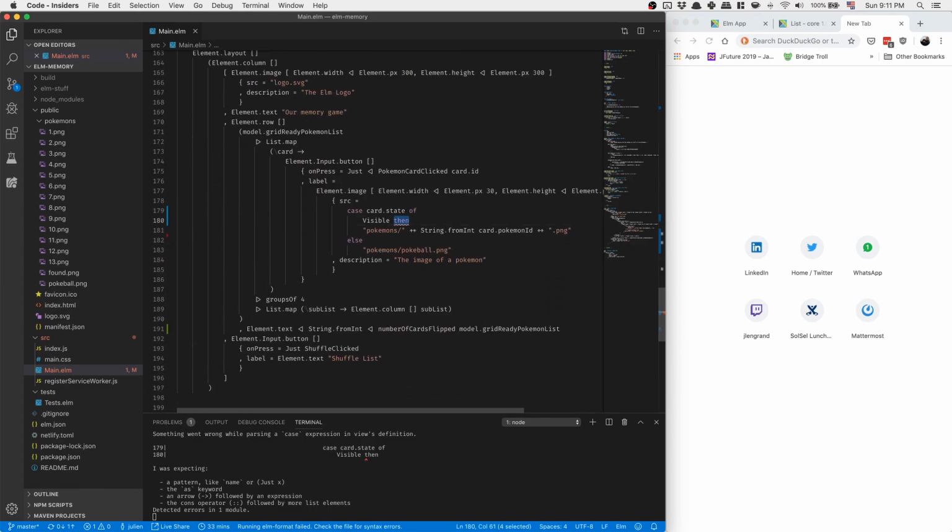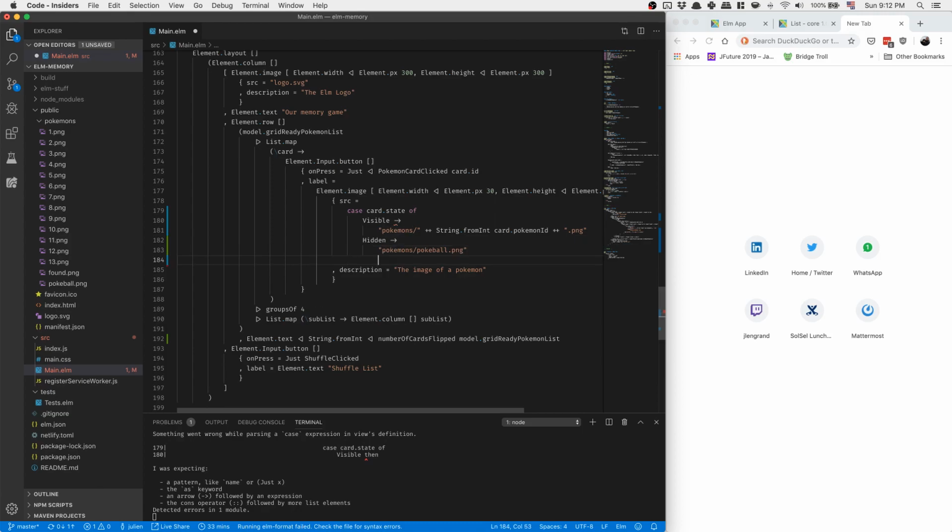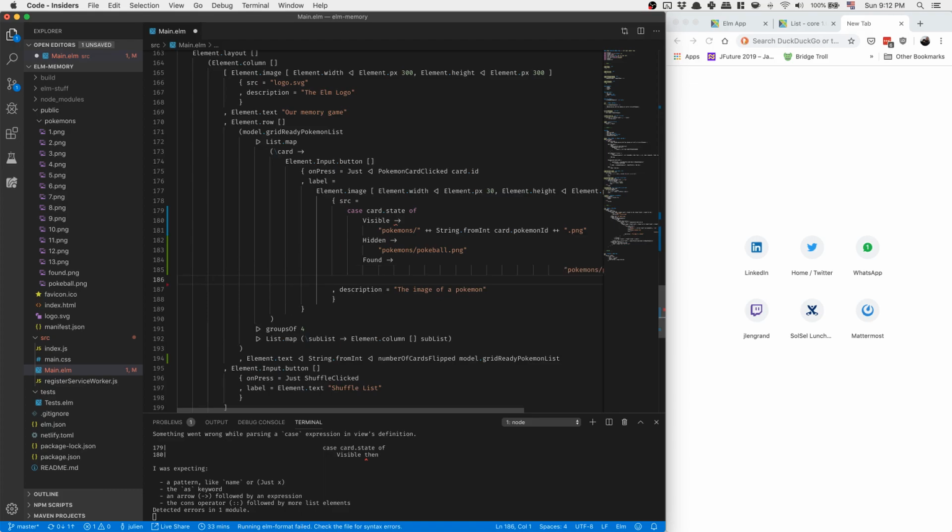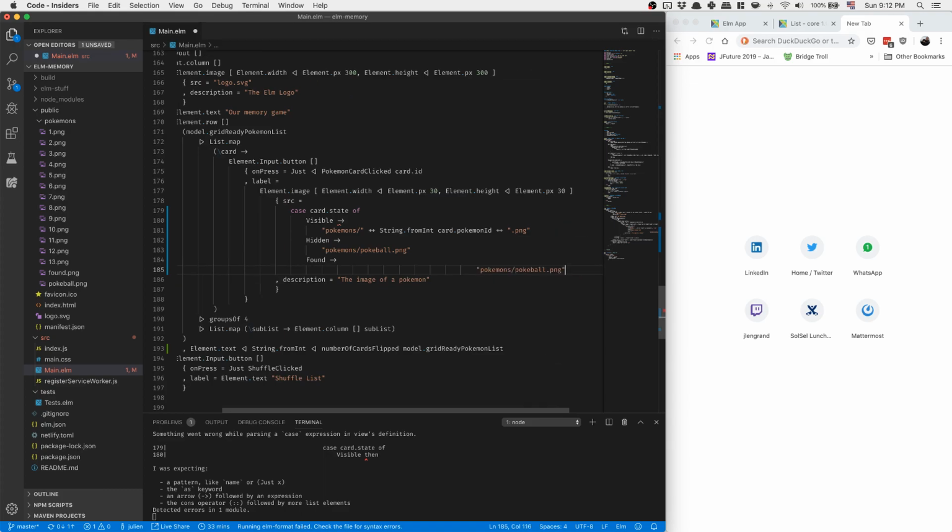So we have our card state. Well, it can be visible now. It can also be hidden. But it can also be found. Now, that's new. Okay.